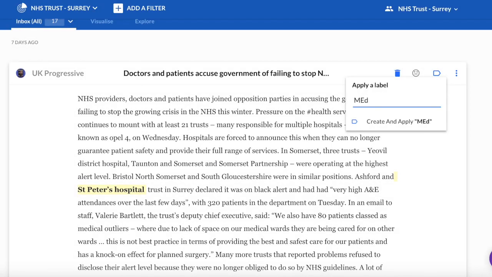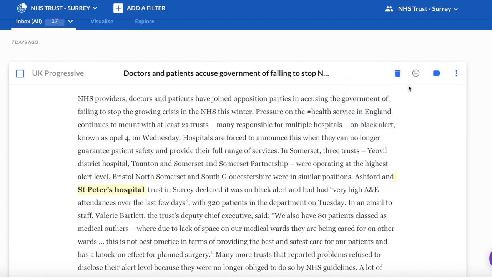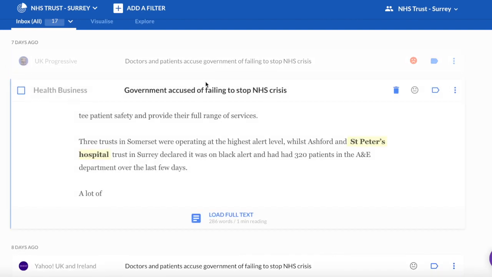Creating labels is very simple. All you need to do is pull down the label from the right-hand side menu, write down your label name and create and apply.